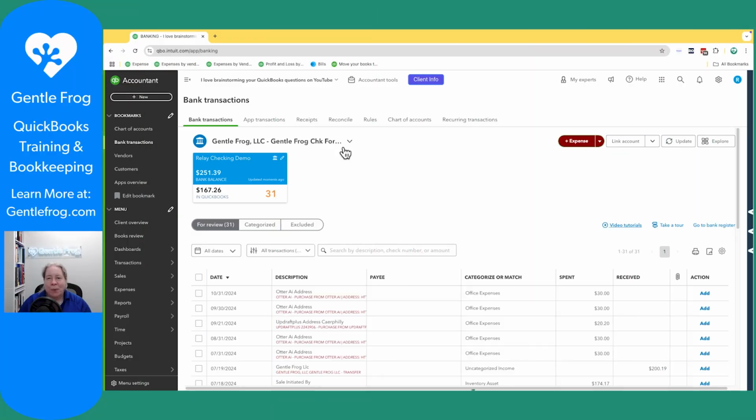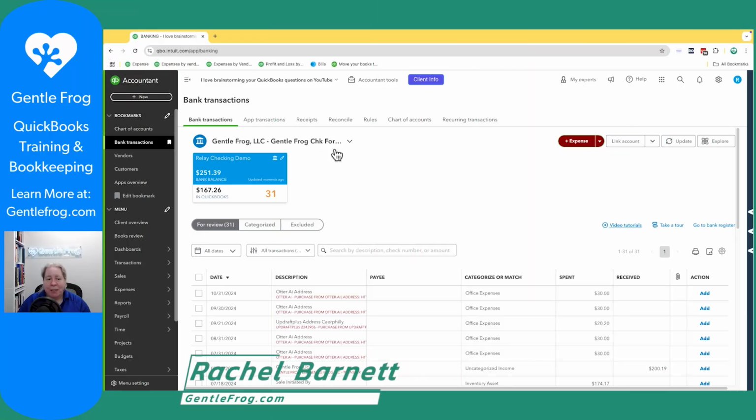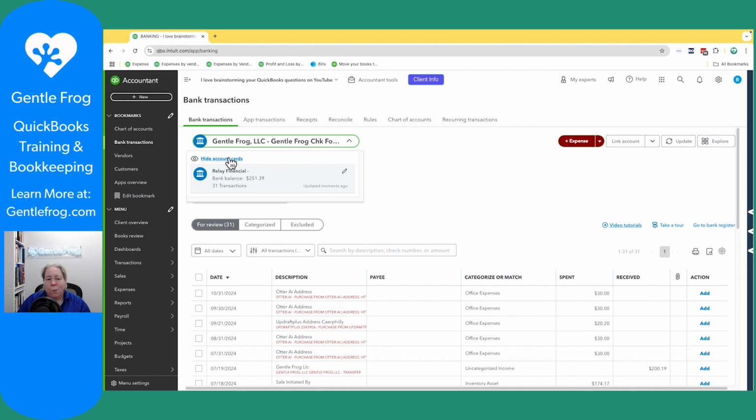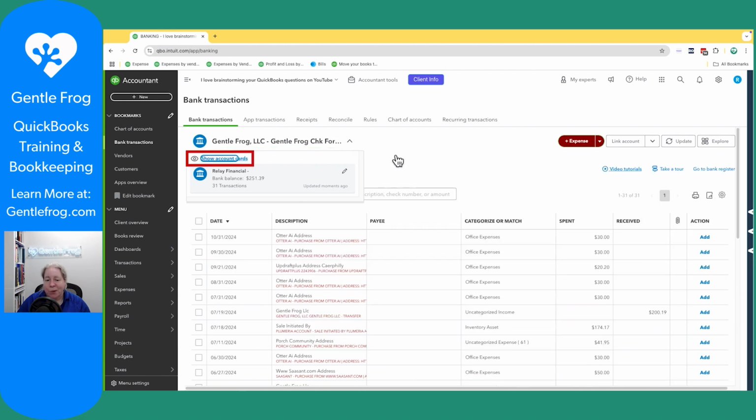In this video, I want to show you how to change your banking screen or your bank transaction screen so that you see your blue boxes. In my case, I have one blue box, but you get the idea. To get this to display, if it's not currently displaying for you, you want to click on this drop down right here. You want to say show account cards.